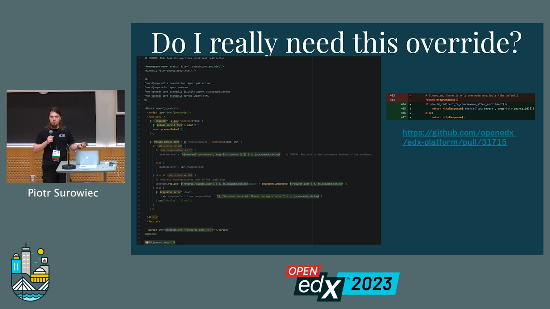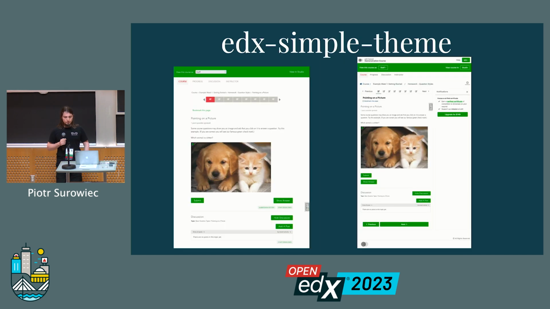So if you offer different course modes, this makes sense, but if you don't, if you have, like, the honor mode, you usually want your users to be directed directly to the course from this place. All right, so how can you maintain your theme between the legacy experience and the MFE? On the left, we can see the legacy experience, and on the right, this is the MFE.